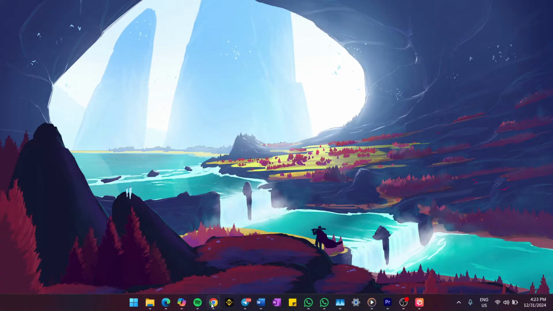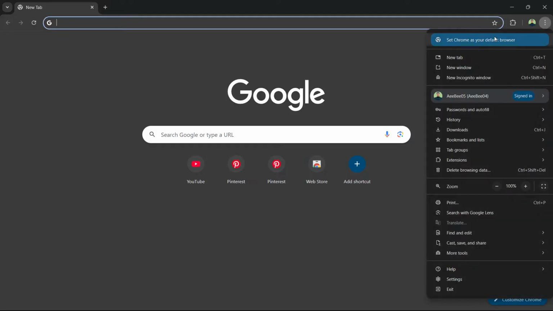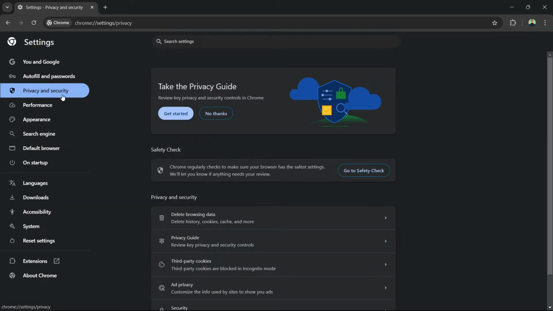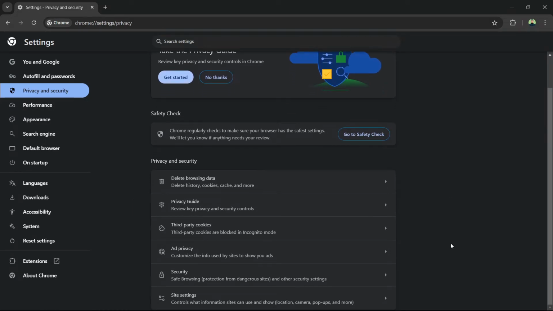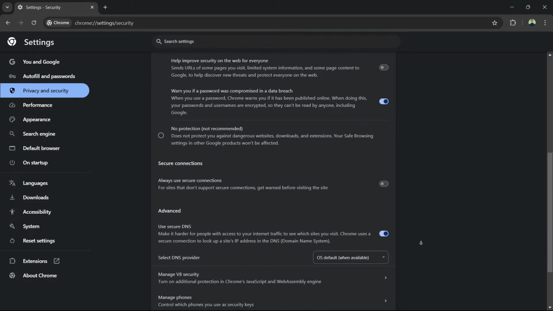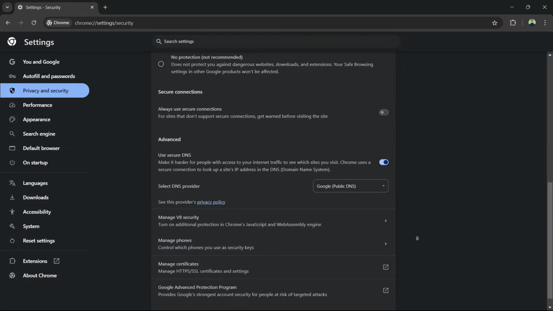First, open Google Chrome and click on the three dots in the top right corner of the browser. From the drop-down menu, select Settings. Once you're in the Settings menu, head to the Privacy and Security tab on the left side. Click on Security and then scroll down to the Advanced section. Here, you will see an option labeled Use Secure DNS. Toggle this option on and change the DNS provider to Google Public DNS. Once that's done, restart your browser and verify if the problem is resolved.